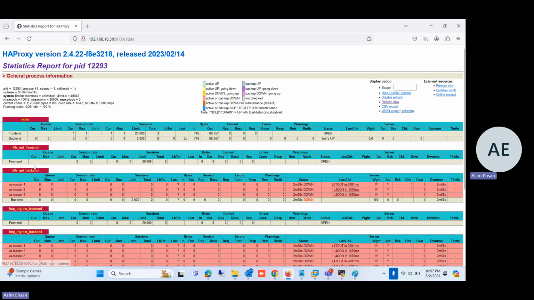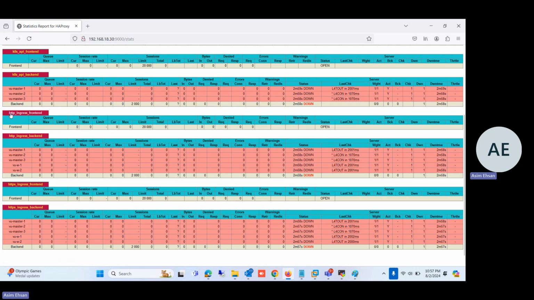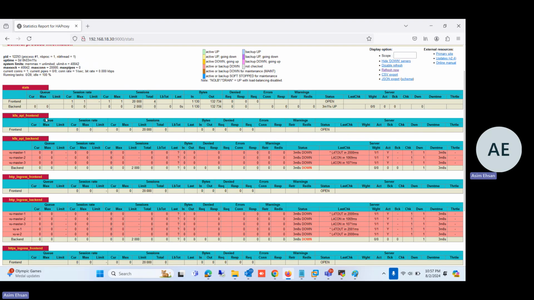So what is this frontend? I need to check. Ingress frontend, ingress backend. Okay, so this is the frontend. Yes, so this is the frontend, meaning how many requests are coming on the frontend and where it is distributing the requests. It's a limit we defined.